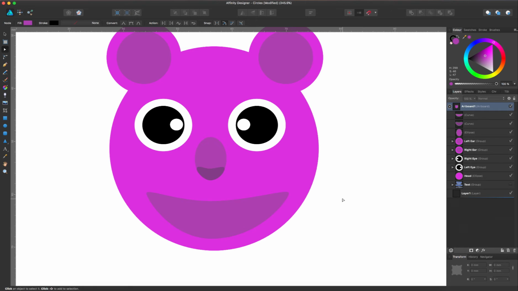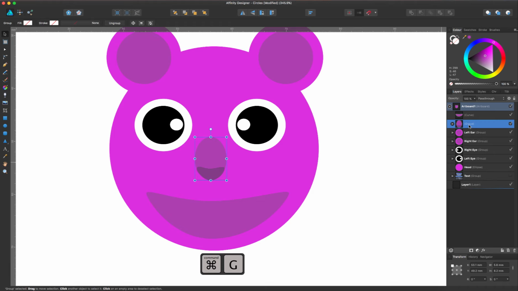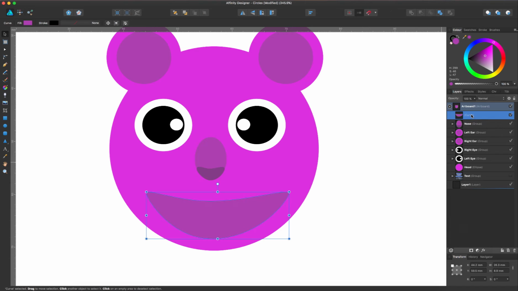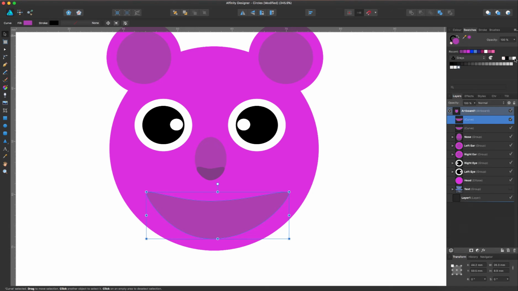Okay, that looks a little weird, doesn't it? Okay, let's say we want to give the guy some teeth. You just select the shape of the mouth. Also, let's group things and rename things again to make it easier. So we are going to group the nose elements together and call it nose, and then let's take the mouth shape, duplicate it, change the color to white and resize it.